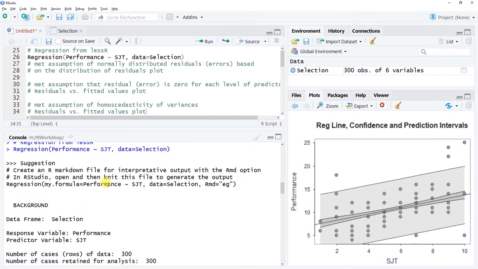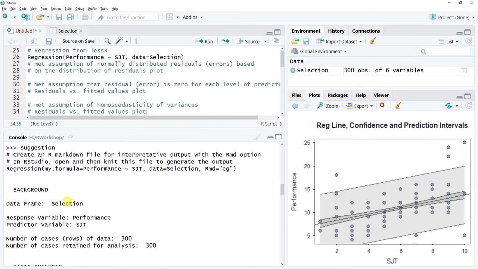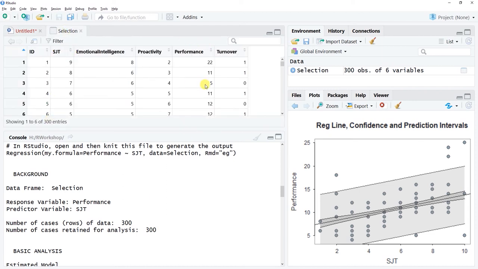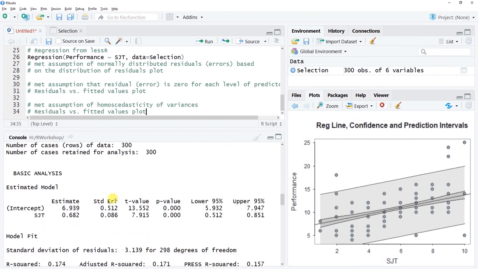Let's start with the top of the output. First you have your background section. It tells you what your data frame name is. It tells you what your response variable is, which is another name for your criterion variable, your outcome variable, your dependent variable, whatever you want to call it. We also have our predictor variable here, which is SJT. And then we have the N, your sample size. This is the number of rows or cases in the data, as well as how many were retained for analysis. By default, there's list-wise deletion, which means that if there was missing data on SJT or performance, it would drop that case for that person out of the analysis.